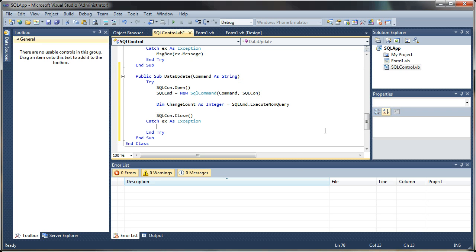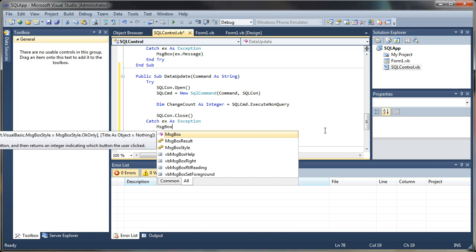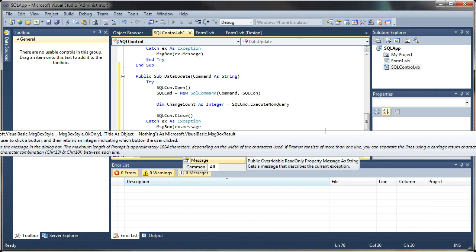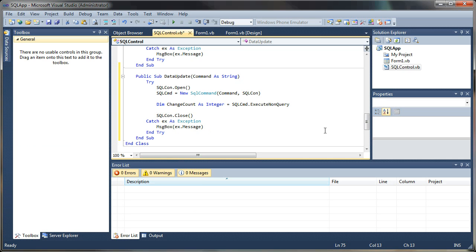Next step, if there is an exception, I want it to report back to me. I'm going to say message box ex.message. That'll capture any errors that may arise from our commands.